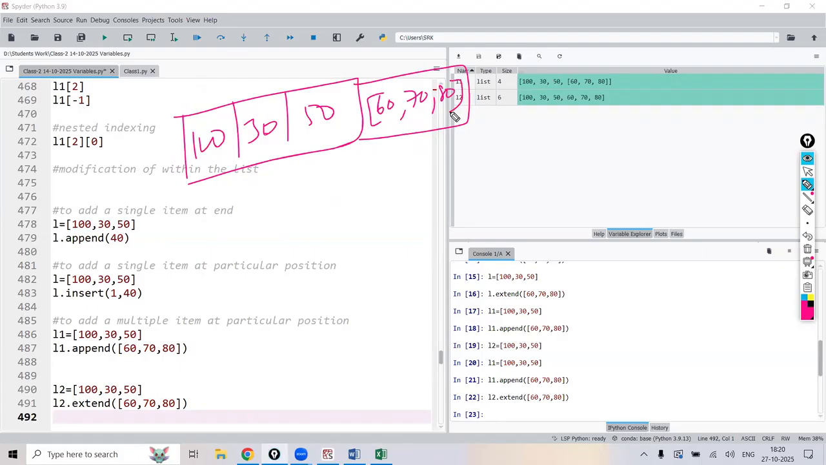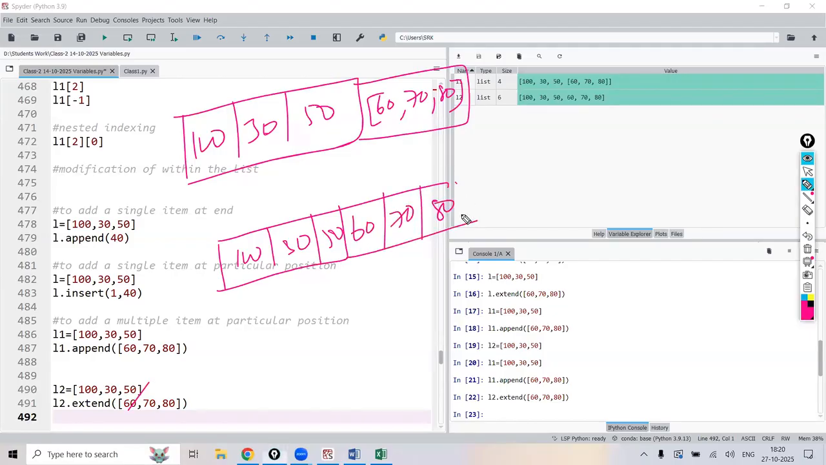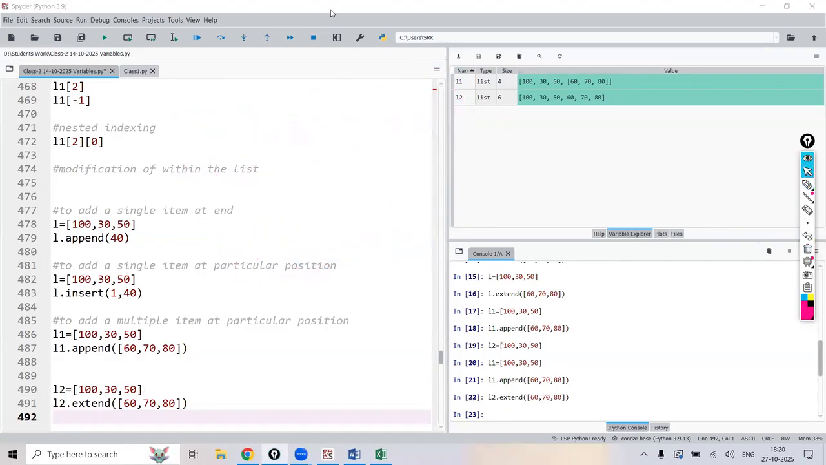When you have done the extend, what are the 100, 30, 50 you are having? When you have done the extend, one value, one box. Like that. Are the points clear, guys? Everyone? The difference between extend versus append. Both will add at the end only.